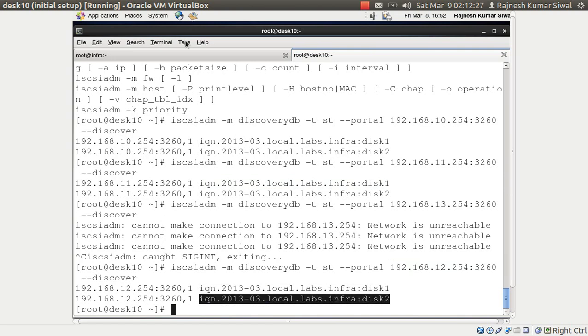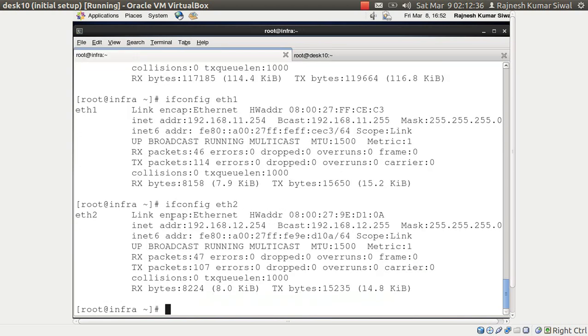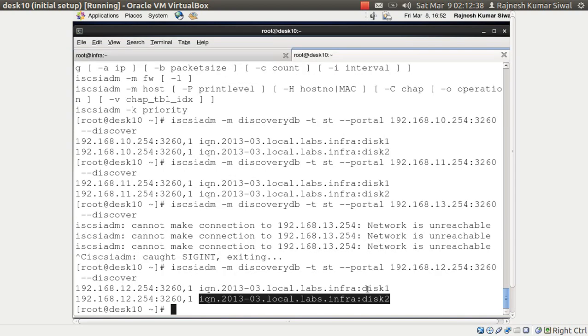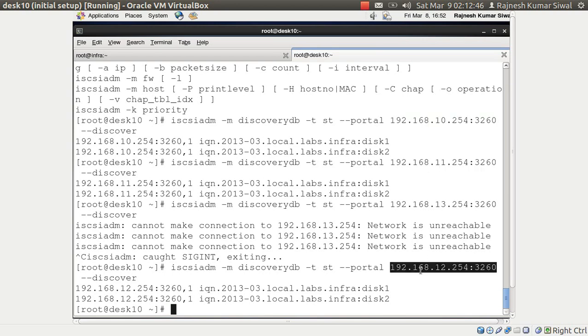Finally, if you create a picture of it, you will come to know that you are reaching the same two LUNs, which is disk 1 and disk 2, through these three paths: 192.168.10.254, 11.254, and 12.254. Okay, so till now we have discovered it but not yet logged into it. Let me log into it.